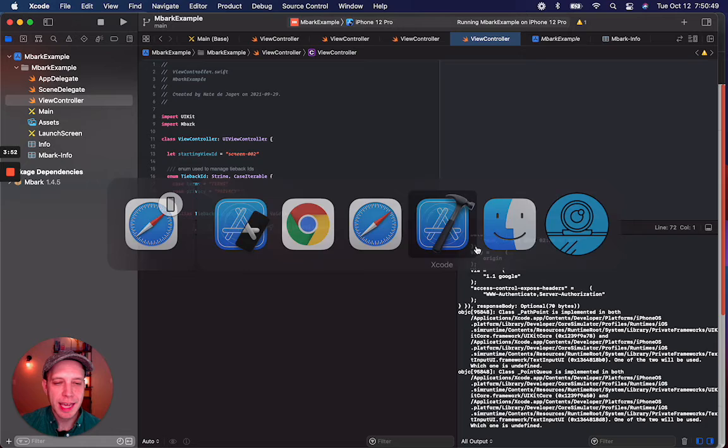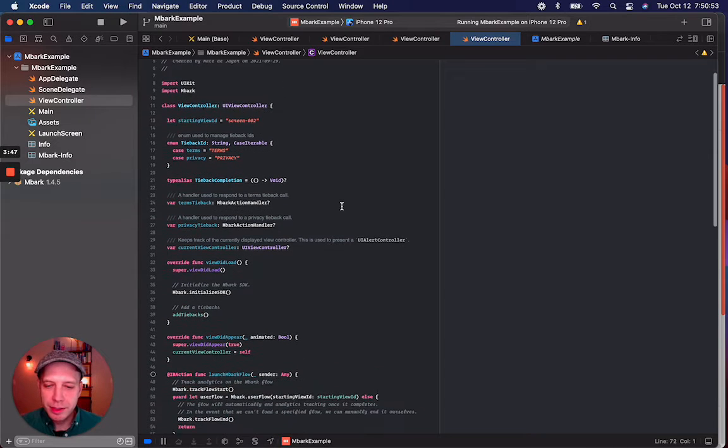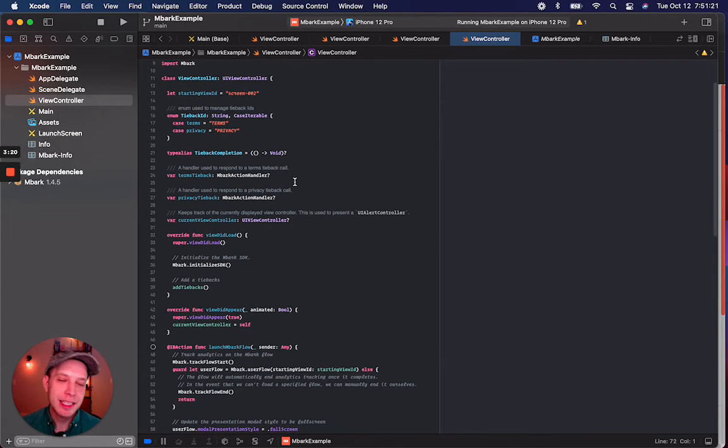Let's open up our sample iOS project. So we see here that we define two tieback IDs, one for terms and one for privacy. Now, these IDs are reserved or defined already by the mbark platform. So we can't use or reuse these terms ourselves. But what we can do is add mbark action handlers to handle any events that get associated with these IDs. Let's see how we do this now.